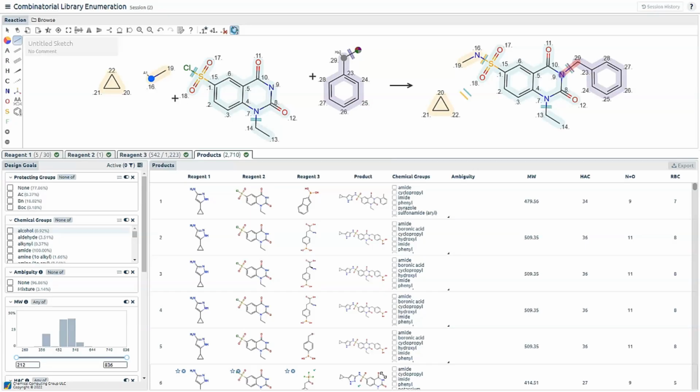So let's summarize. In this video, I've shown you the combinatorial library enumerator, which allows you to sketch simple and multi-component reactions, preview hit lists to refine reactions on the fly, include substructures in the search, and filter the competing chemistries and mixtures. All of this aims to streamline the process of building combinatorial libraries and deciding which reagents to purchase.